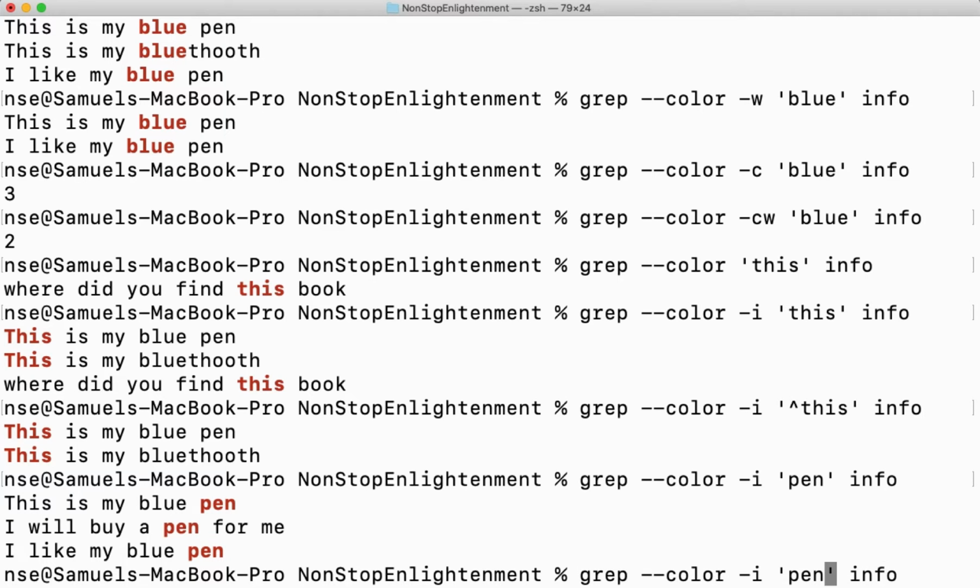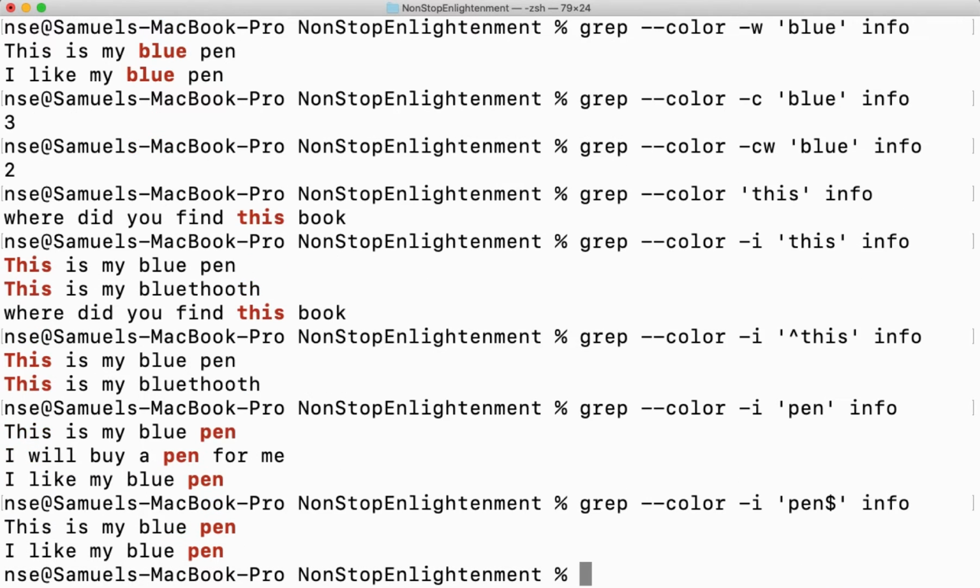Now if I want to find the word pen which has to be at the end of the line, not at the beginning of the line, not in between, only at the end of the line, I'll be using an option called dollar. To find any word at the beginning, I'll be using the cap symbol. If I want to find a word that should be present only at the end, then I'll be using the dollar symbol. Now when I enter this, you can see it gives only 2 lines. It ignores this line because here in this line pen is not at the end of the string.